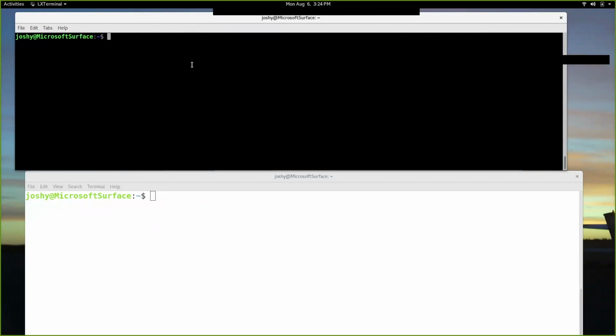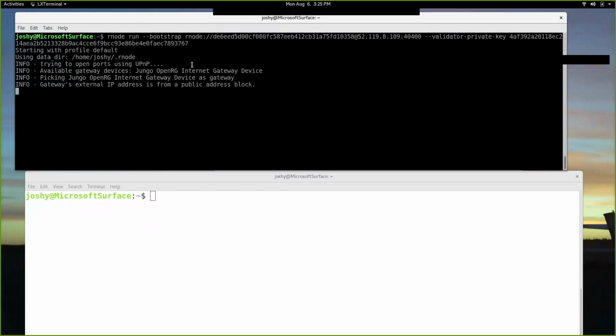Finally, let's see how to become a validator. This process will change somewhat before mainnet launches, but we can already see how validation works. To launch a validating node, we give one more command line option, a validator private key. The node starts about the same as before.